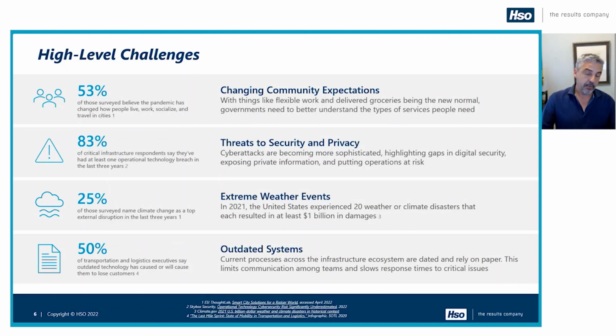The extreme weather events, we're all witnessing them on a regular basis, whether it's the flooding that's happening in Florida or the wildfires on the West Coast, and the infrastructure that needs to be there to respond to these catastrophes, whether it's on the city level, agency level, or departmental level.